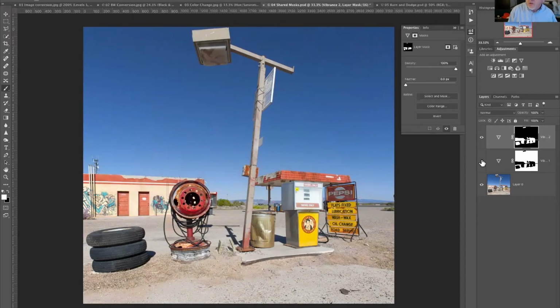So we've got two different masks doing two different things, and you can mix and match these any way you want. It's just really limited only by your imagination. It's got infinite amount of possibilities. So I've got one more thing I want to show you here. I think this is probably the best thing ever for layer masks.